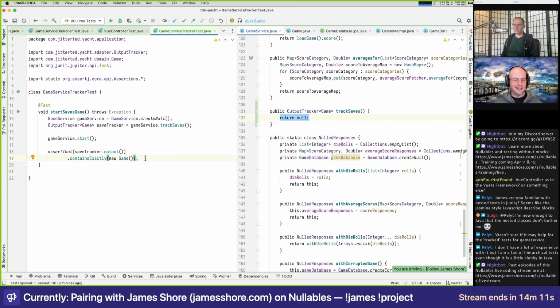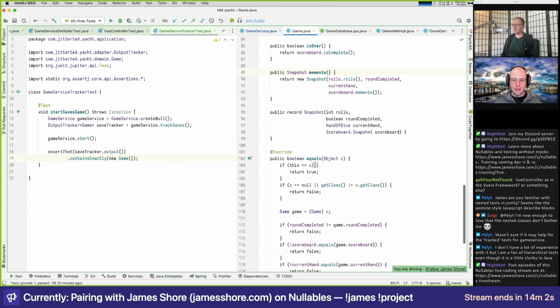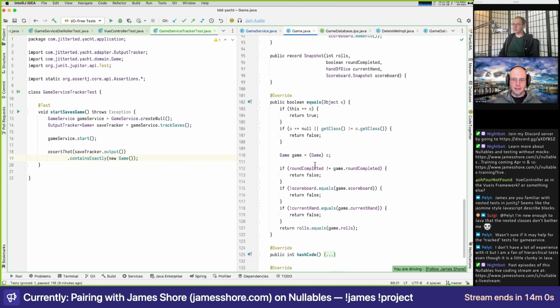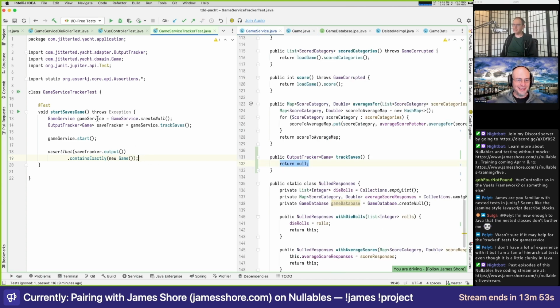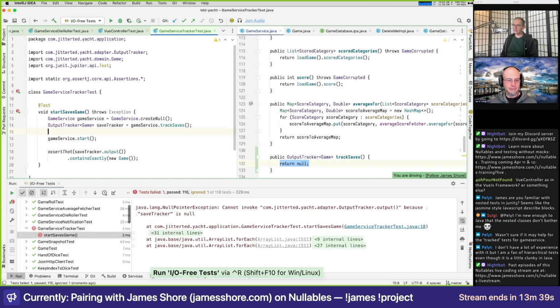Is that a reference? Does that do the dot equals on that? That's going to do a dot equals, which is going to compare it based on its content state, which is good. Technically not right for an entity, but that's okay for now. All right, so this is going to fail because we haven't defined our track saves yet. So this will be a null pointer exception.